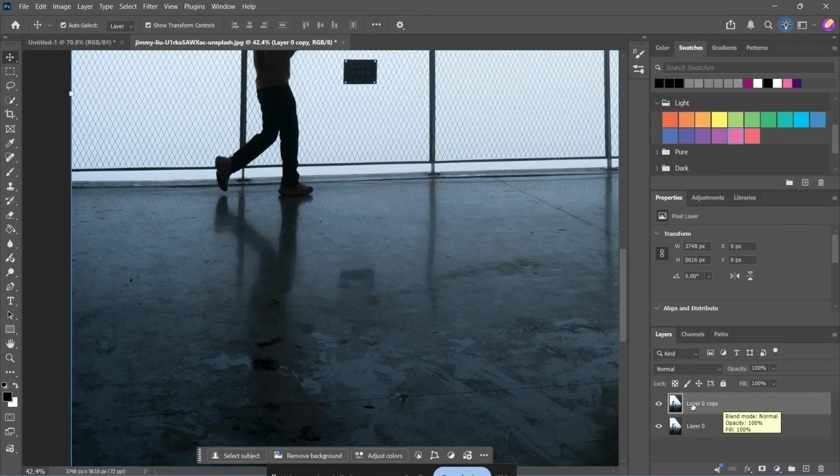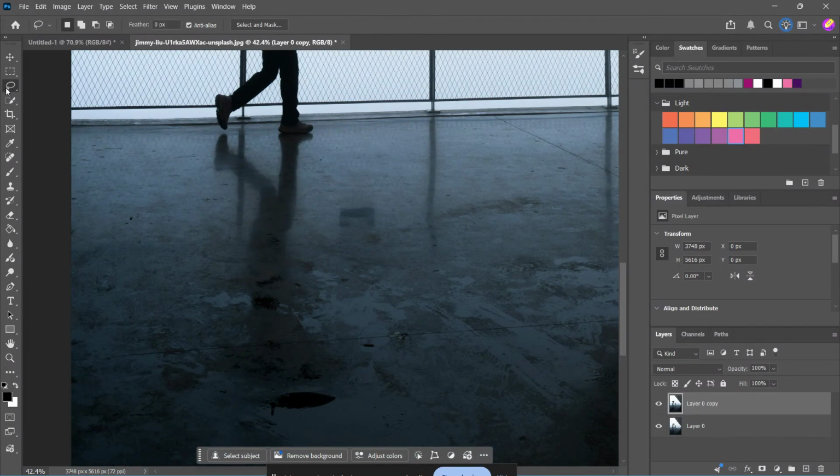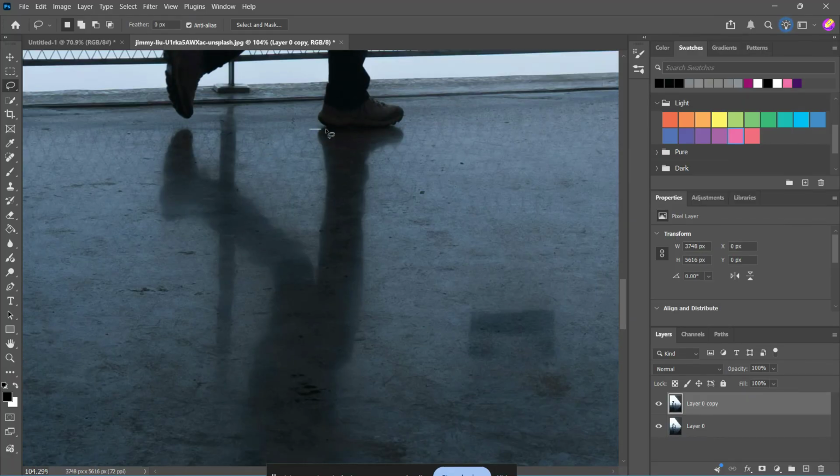Now that your duplicate layer is selected, we need to make a loose selection around the shadow. You can use the Lasso tool by pressing L or the Patch tool by pressing J. For this method, the Lasso tool is usually the easiest place to start. Carefully draw a selection around the entire shadow you want to remove. Don't trace it too tightly, leave a small amount of clean background around the edges, because Photoshop works better when it has some surrounding texture and color to blend with. The more natural your selection, the better your final result will look.